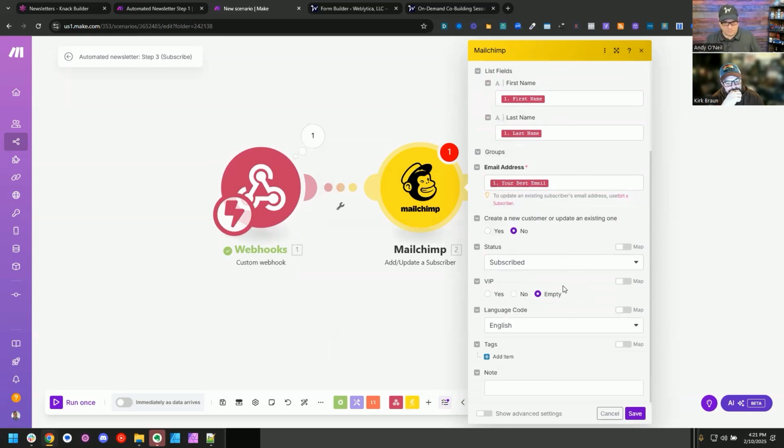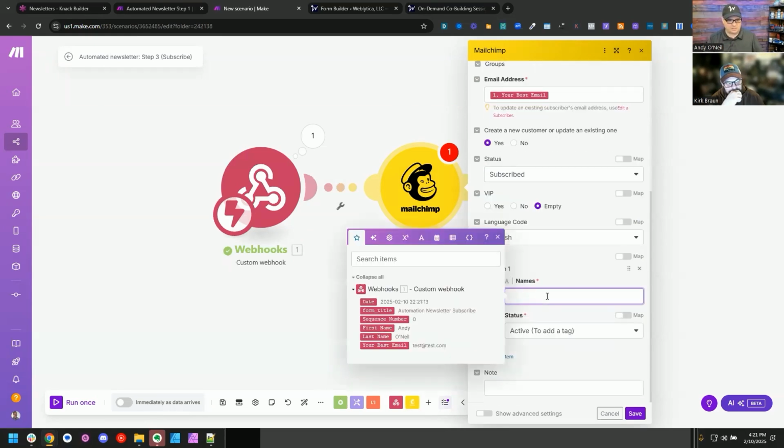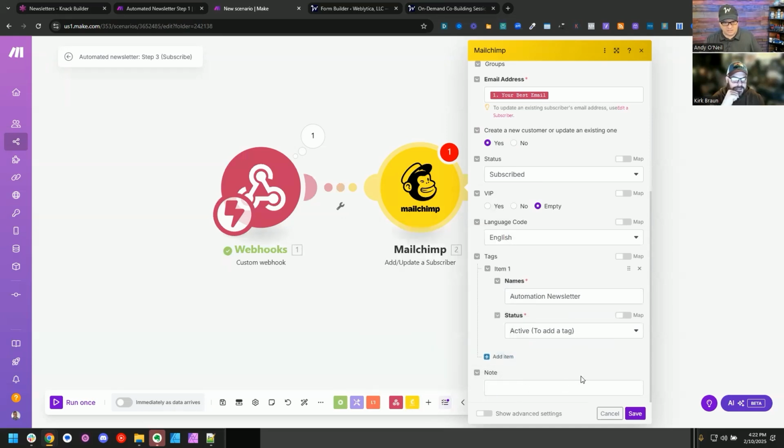Create a customer or update an existing one. Yes. Subscribed. Language, English. Tag. I'm going to give this a tag and I'm going to call it automation newsletter. And you do tags because those are an easy way to look people up in MailChimp. Yeah, it's better to segment with tags than to create different groups.